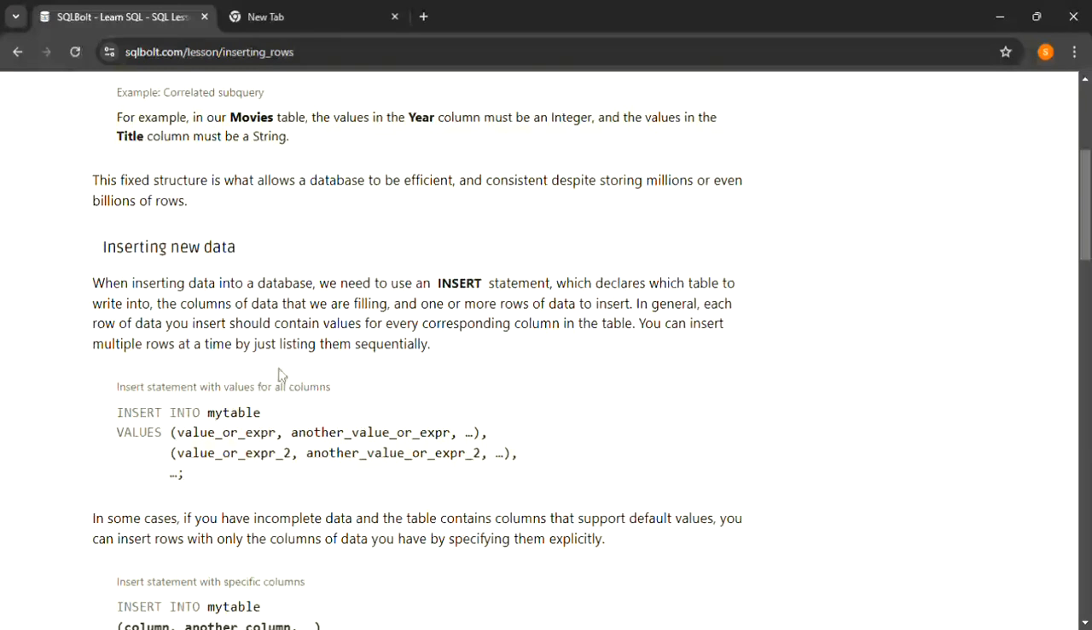Inserting new data. When inserting data into a database, we need to use an insert statement which declares which table to write into, the columns of data that we are filling, and one or more rows of data to insert. In general, each row of data you insert should contain values for every corresponding column in the table. You can insert multiple rows at a time by just listing them sequentially. Insert into this table, value, another value.